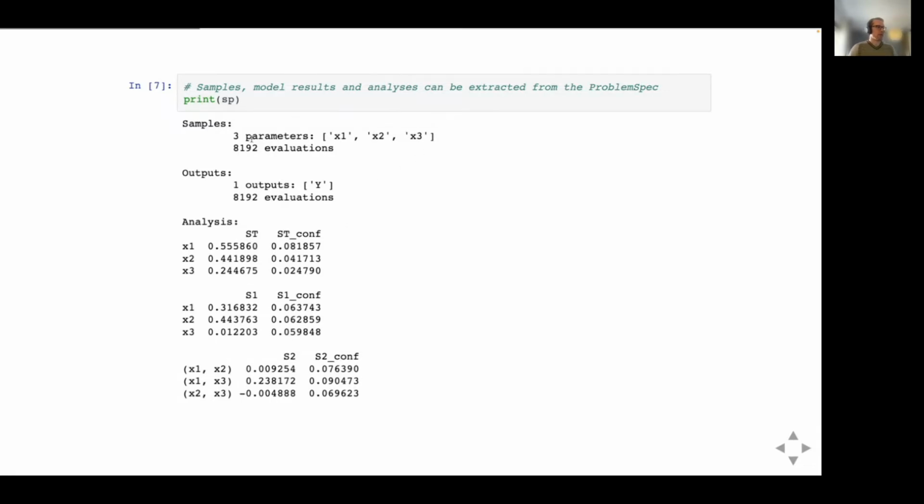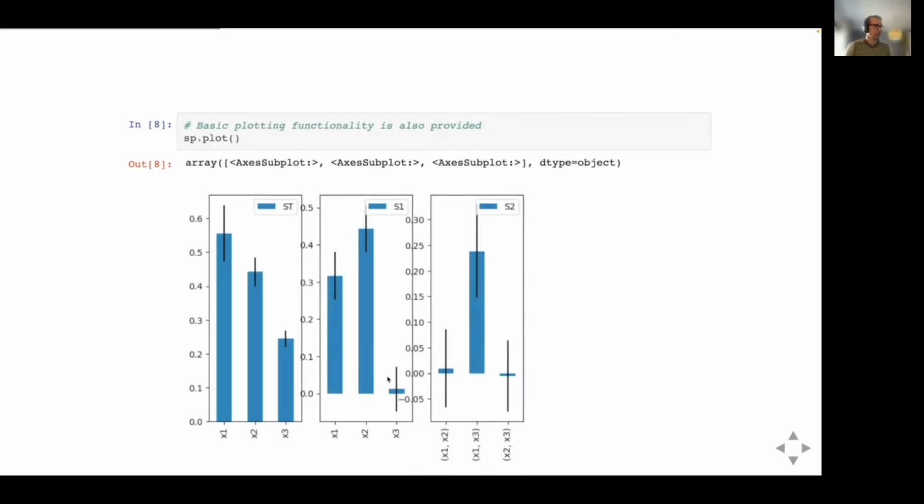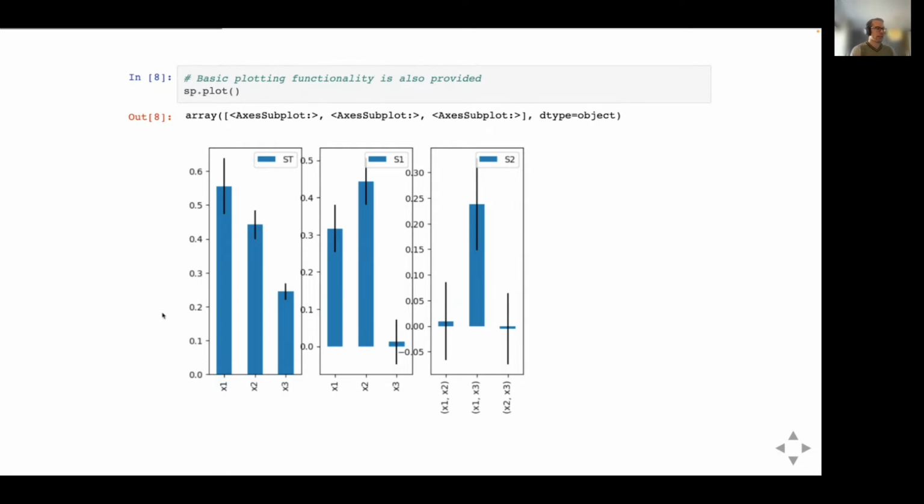So we've got 3 parameters. We've performed a number of different evaluations of the model for one output, and we can see the total order, so the total influence of these individual parameters, with some confidence intervals, and then the first order effect. The interaction effects are also quantified. You can see the interactions between x1 and x2 have this size, while x1 and x3, and x2 and x3 are very small. We can also plot these, so that's easier to see.